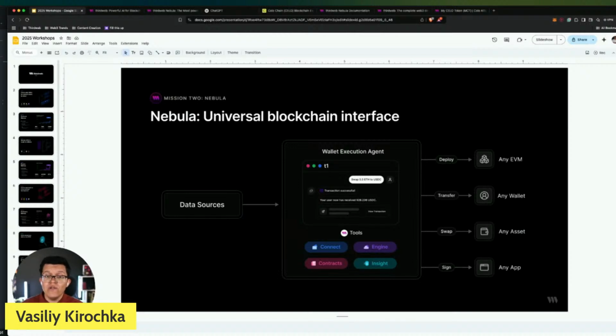You have all the data sources. Nebula interacts with our own large language model called T1 that is connected with all the other services I just mentioned, Connect, Engine, contracts, and you can deploy to any EVM-compatible blockchain, transfer assets to any wallet, swap any asset on any of those blockchains, and sign into any app. As I said, you can sign in your users using Connect.